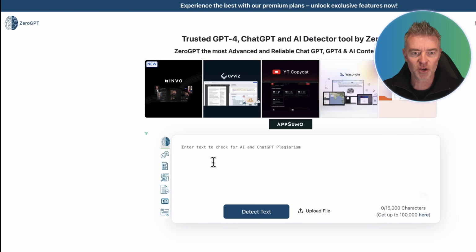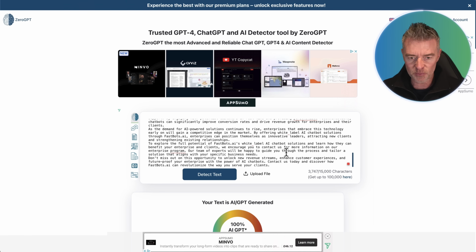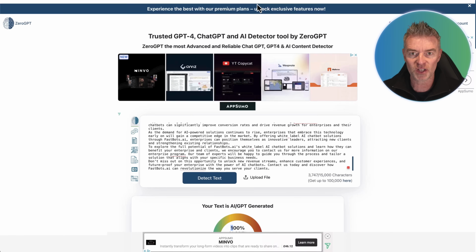Here's another one. This one's zerogpt.com. Let's see what it says about that. And that's pretty quick. And that's just come up with 100% AI generated text. So no good at all.